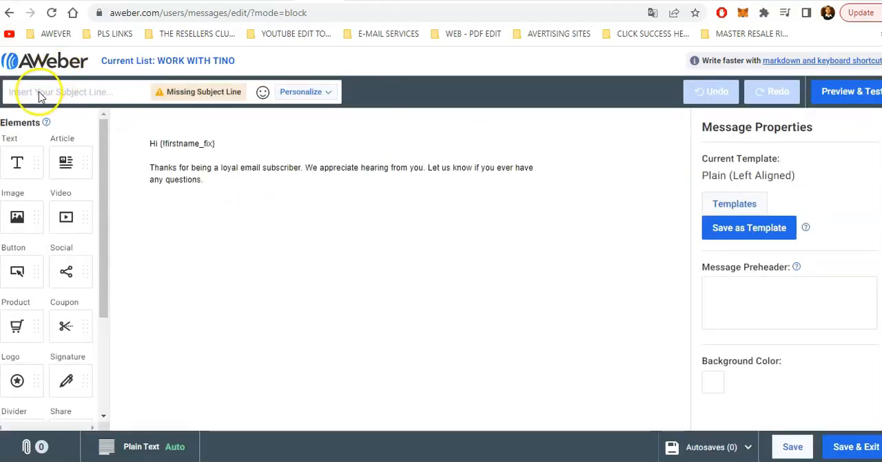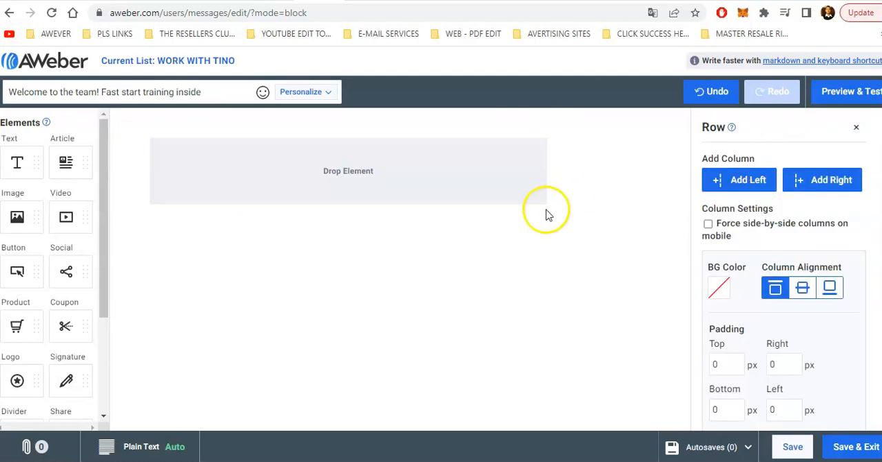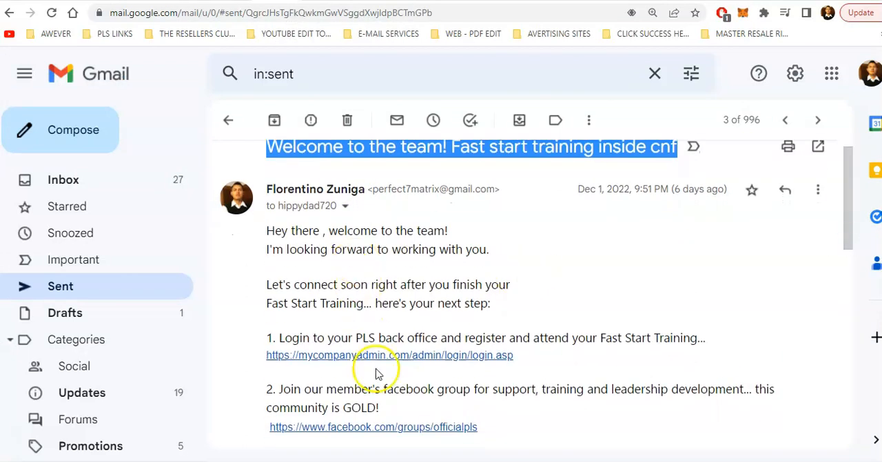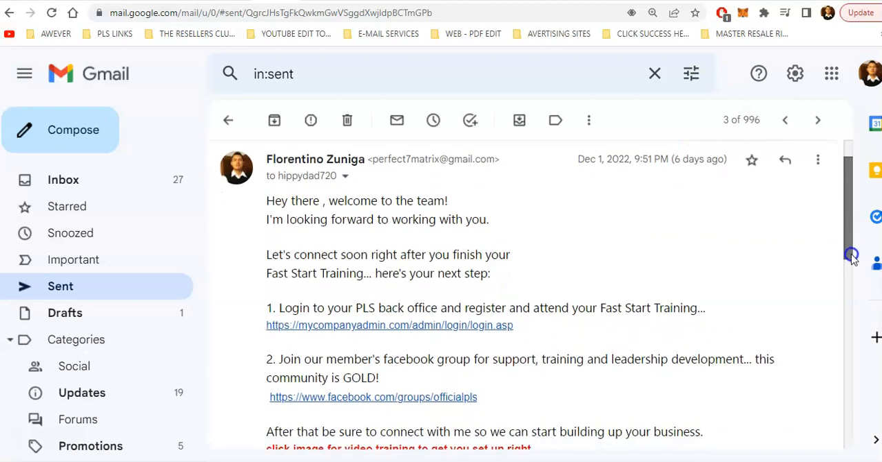We're going to click on drag and drop email. Now I'm showing you guys all of this because this is pretty much how a full funnel is created. So welcome to the Fast Start Training. Welcome to the team, Fast Start Training inside. So here, let's just go ahead and delete this right here. So now we can add text on there. So we're gonna scroll down and I'm gonna use the exact same thing because all of this has to do with joining us.